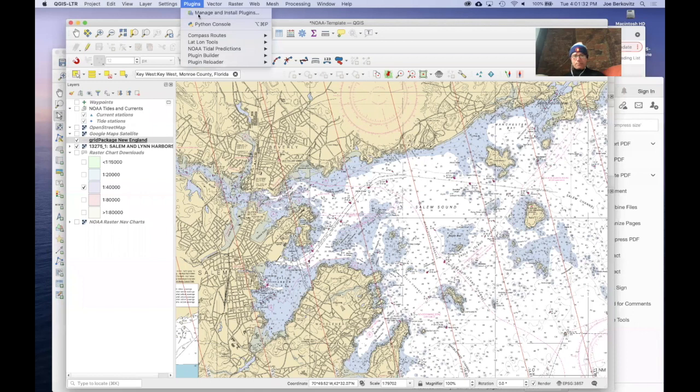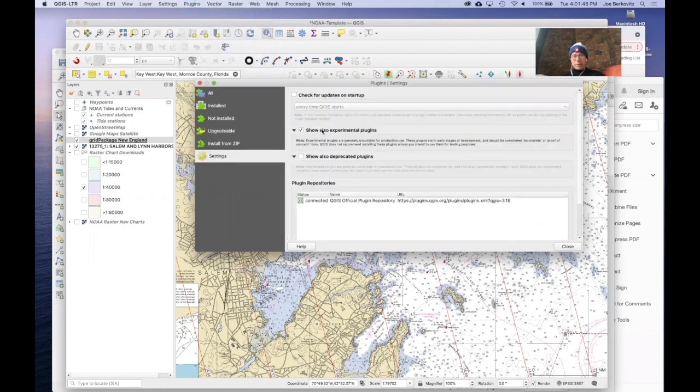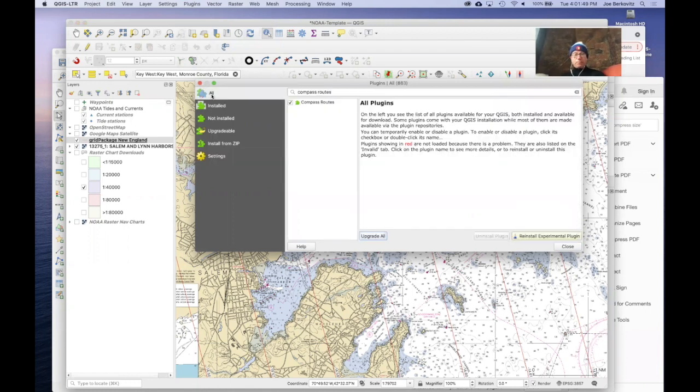And in order to add it, you need to open this plugins window from the plugins menu, manage and install plugins. You need to go to settings, turn on show experimental plugins, search for the Compass Routes plugin, and then click install. I've already installed it, so we're not going to do that, but it would just be a one-click process for you if it's not already installed.